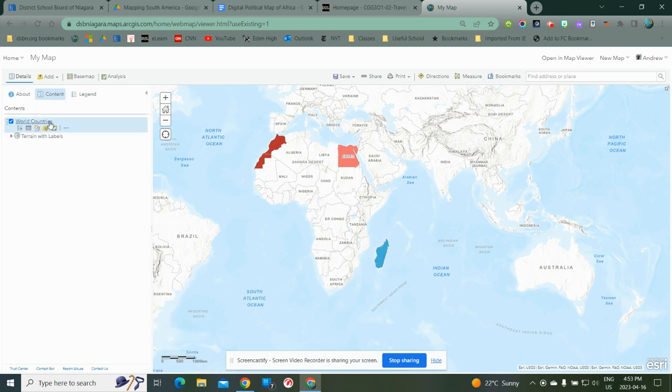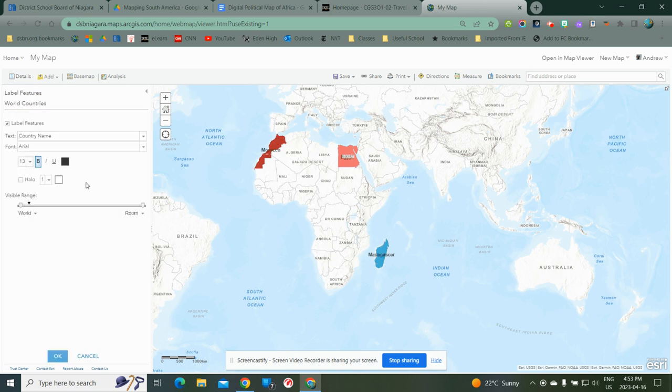We want to make sure that all of our countries are labeled. So if we click on the 3 little dots here for more options, we can go in to create labels. And we can change the font size if we wish.